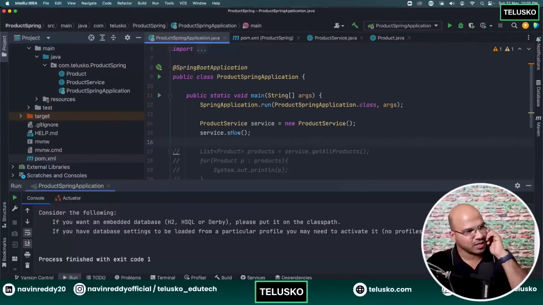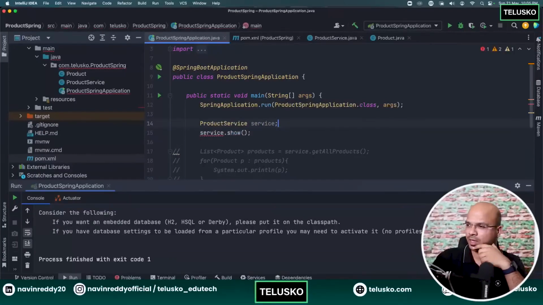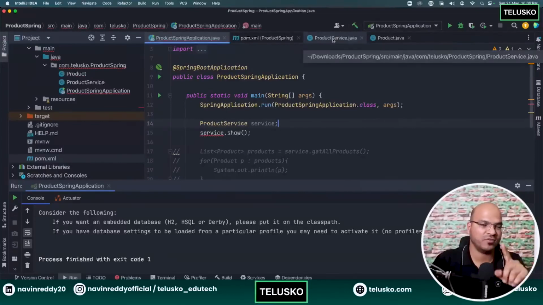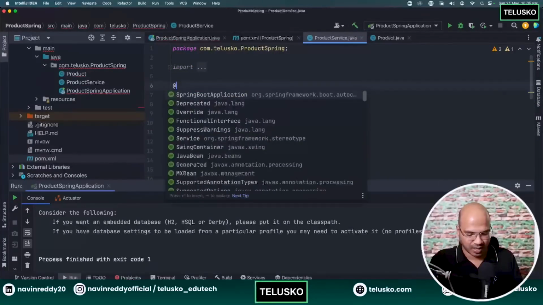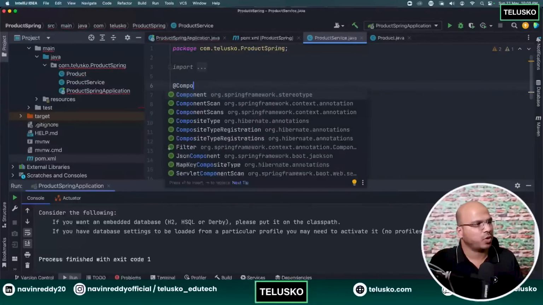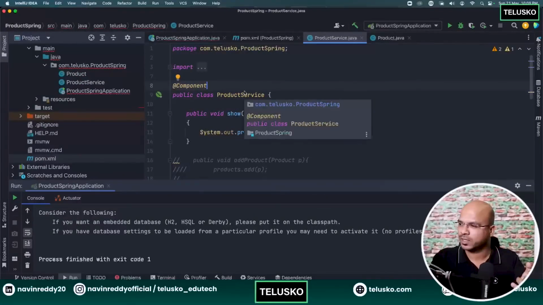Okay, so the thing is you have to say service.show, then it will work, right? But then Spring Boot says you don't have to create the object. You can just remove this and it will still work. How? Step one, you have to tell Spring Framework to create the object for you. Spring Framework will give you the object. And for that, just on top of your class, add @Component. So what you're doing is you're telling your Spring Framework to create the object. So Spring will handle it for you. You don't have to handle it.